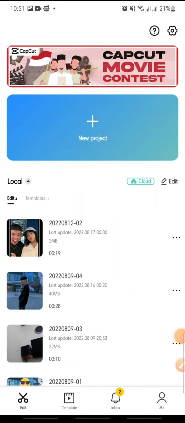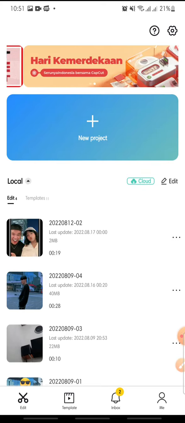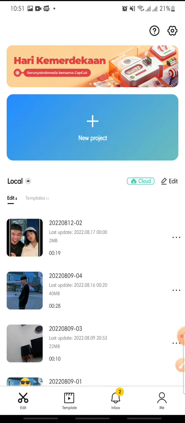In this video, I'm going to show you how to resize your nose on CapCut apps. Now let's get started.